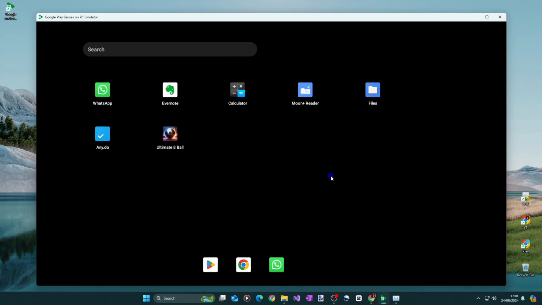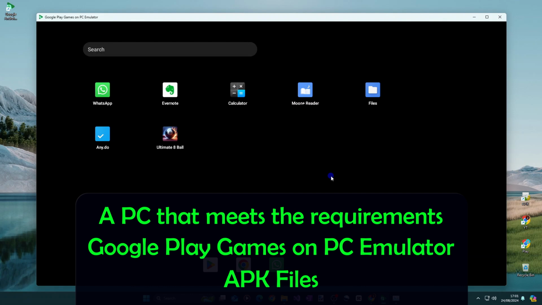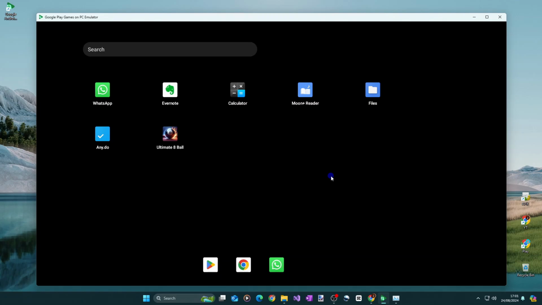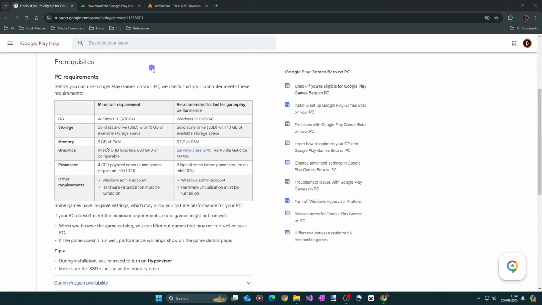To be able to run Android apps on your PC using this new Google Android emulator, you'll only need three things. First, for better performance, you'll need a PC that meets at least the minimum requirements for running this emulator. Secondly, you'll need this latest Google Play Games on PC emulator. And lastly, you'll need the app's APK files, which you can get from the internet. Alright, let me begin with the PC requirements.